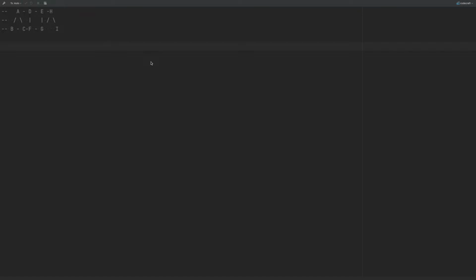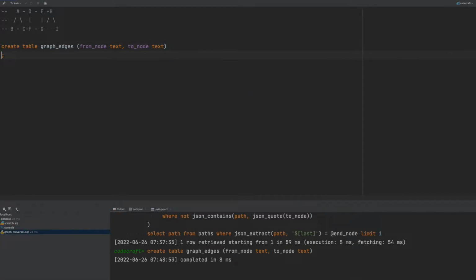Let's use a table with two columns, the from node and the to node. Create table. Let's call it graph edges, and one column is the from node with the type of text, and the other column is the to node also with the type of text. Run this.